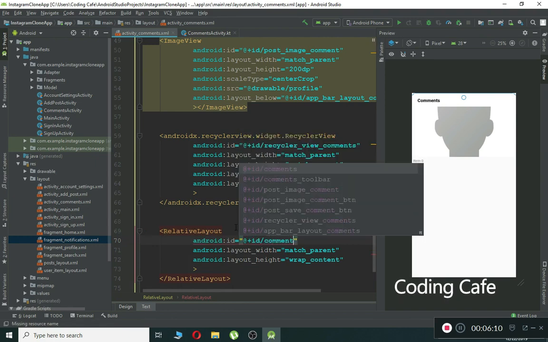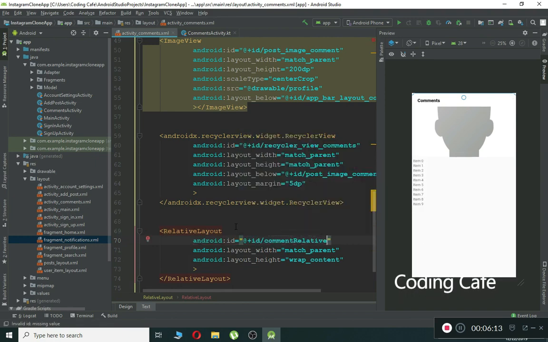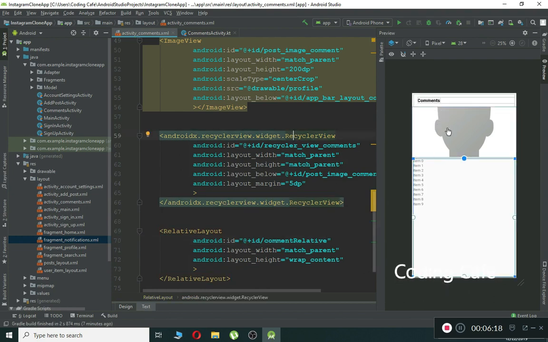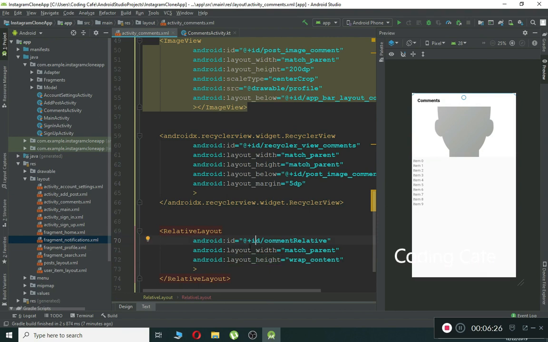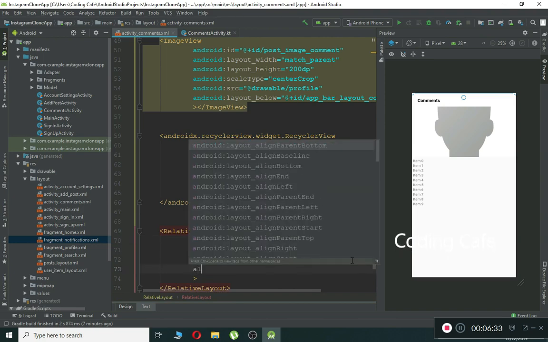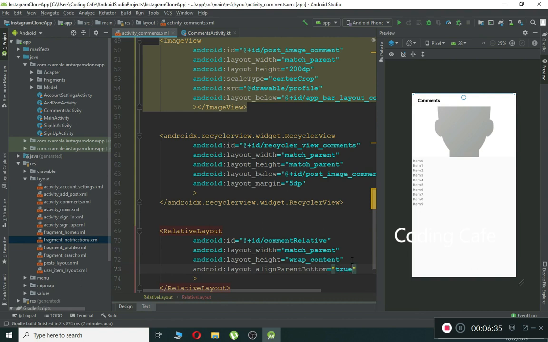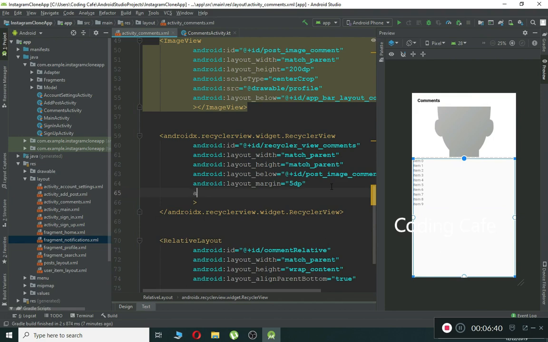Let's say comment relative layout or whatever it is, because we need to make this recycler view above it. It is not displaying here, but we will move it first. I mean, this relative layout must go to the bottom, and this recycler view must be above this relative layout. So to move it to the bottom, first of all we have to say align parent bottom to true. And in our recycler view, it must be above our comment relative layout.